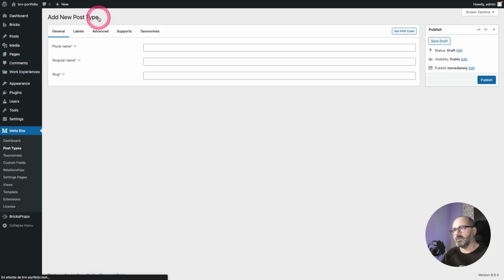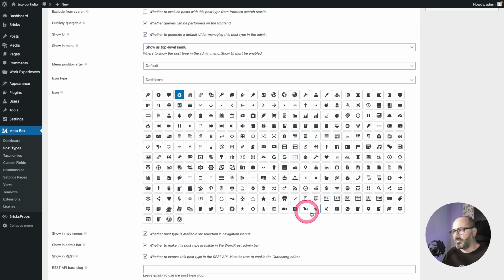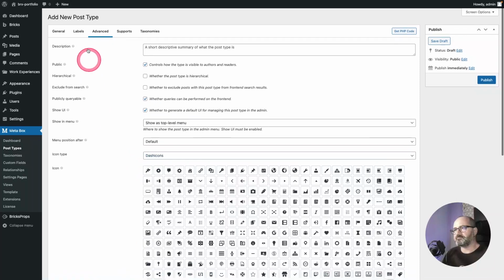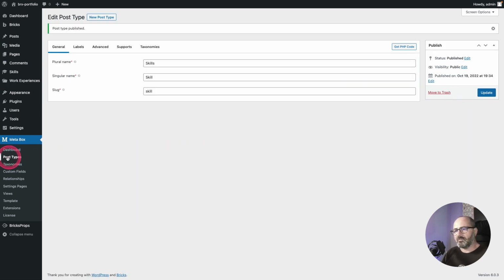Then I want a new one that will be our skills. Let's pick, why not, this university hat for our skills. And same thing, I don't need the editor. And I want the page attributes. Publish. Now we have two post types.